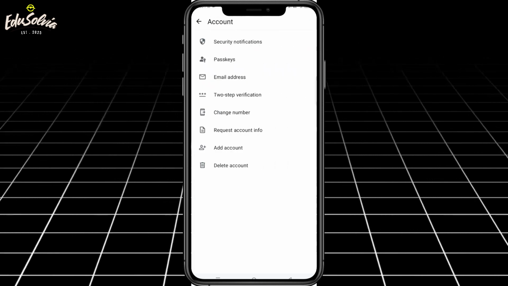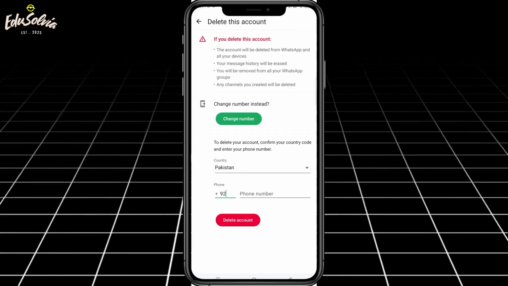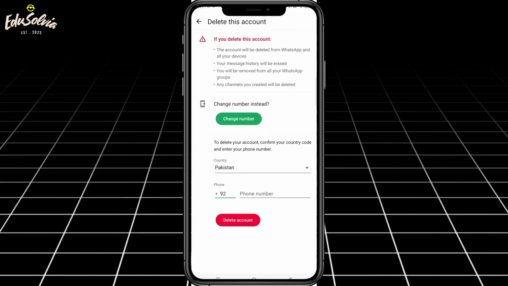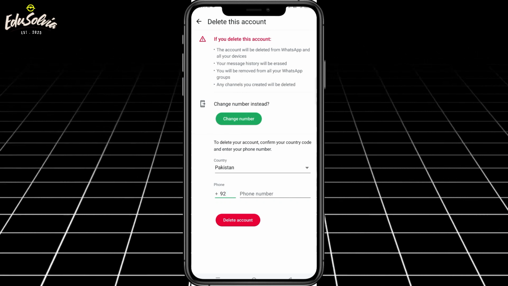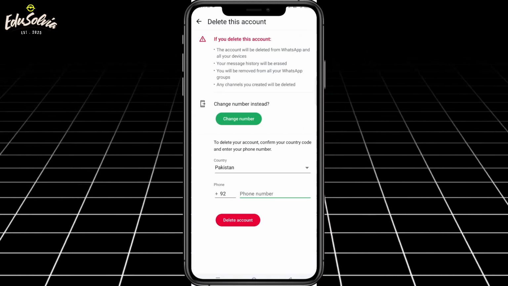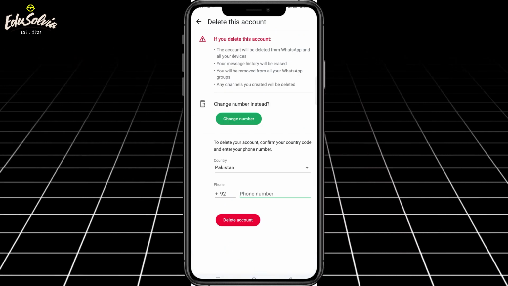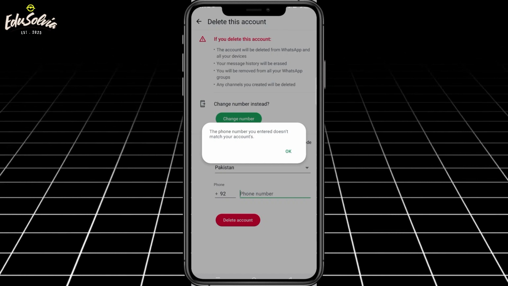Now on the Account page, scroll to the bottom and select the last option, Delete My Account. Here, you'll see that deleting your account will permanently remove all of your messages, groups, and any channels you may have created. Proceed. Simply enter the phone number that's linked to your WhatsApp account. Then tap Delete Account. After that, you'll be asked to confirm your decision. Once you confirm, your WhatsApp account will be permanently deleted.